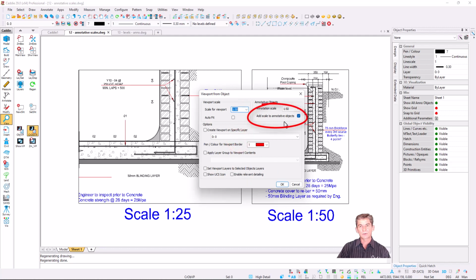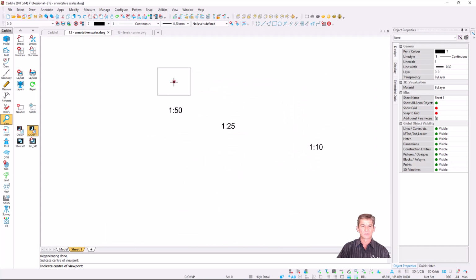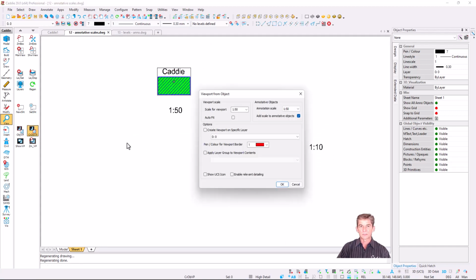Now before I say OK, have a look on the right hand side: Caddie asks us, add scale to annotative objects is ticked, so it will add a presentation of that text or the hatch, depending on what's annotative, to a scale of 1:50. I'm going to say OK, and I can place my viewport. I can go back and create a new port, or I can just ask Caddie to refresh the memory, and 1:25, and as you can see on the right hand side, my annotation scale updates to 1:25 as well.